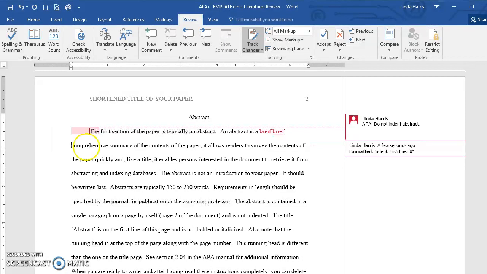All right, I had to justify it on the left side, but you can also see that track changes recorded that. However, it says indent first line, and you know that's not the case. Track changes just records everything that I do. This is a meaningless comment for you.